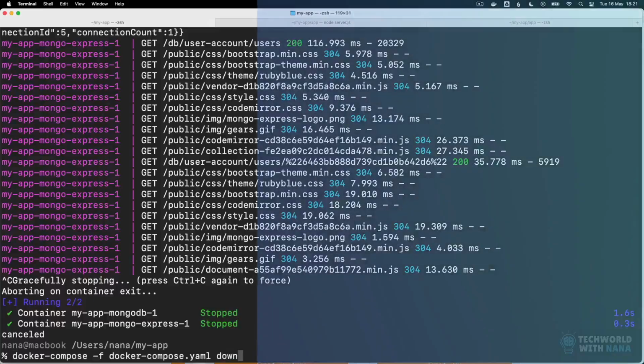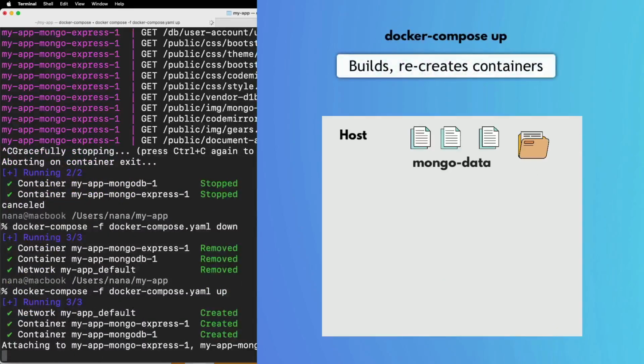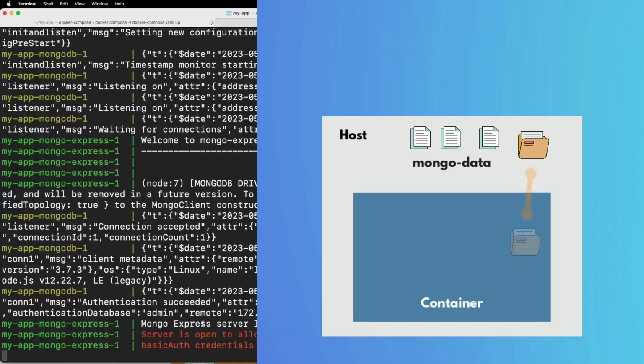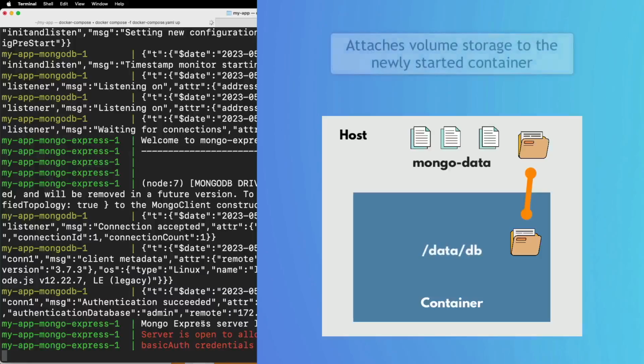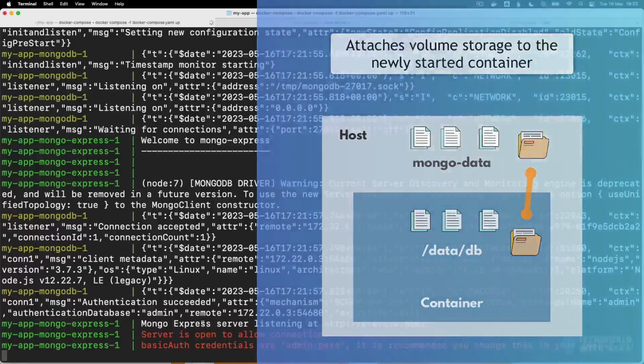So when I do Docker Compose down, it will remove or delete the containers. So those containers are gone. And when we do Docker Compose up, it will create completely new, fresh containers again with the same names. But since we have defined the volumes, it will attach the volume storage on the local device to the newly started MongoDB container and replicate its data inside the container. And that's how the container gets the previously saved data, and we achieve data persistence in our database container.